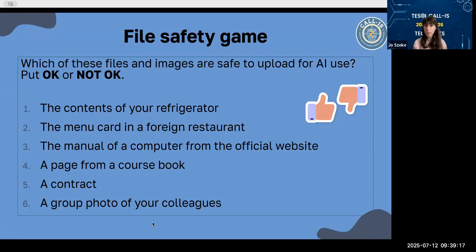A group photo of your colleagues, why would anyone do that? Well, for example, I'm not sure if you've been following these trends online, but there was a Studio Ghibli trend recently, and there was also an action figure trend. People were having fun with their profile pictures. They just uploaded them into ChatGPT and asked ChatGPT to create a Studio Ghibli version or create an action figure from my profile picture. This sounds like fun, and why not?